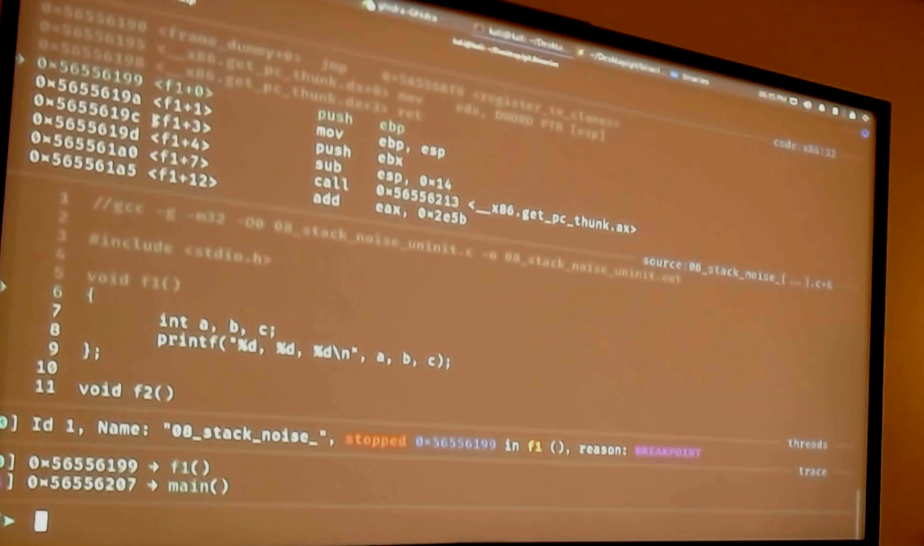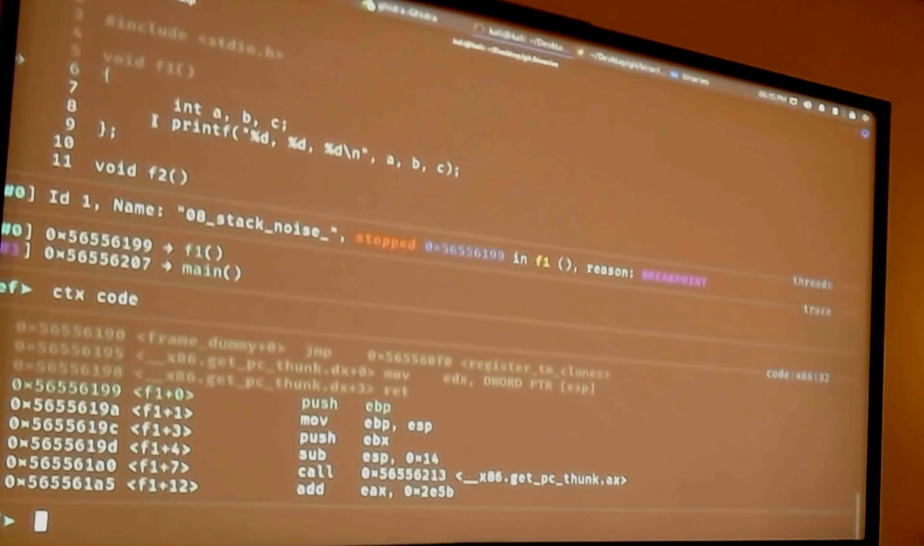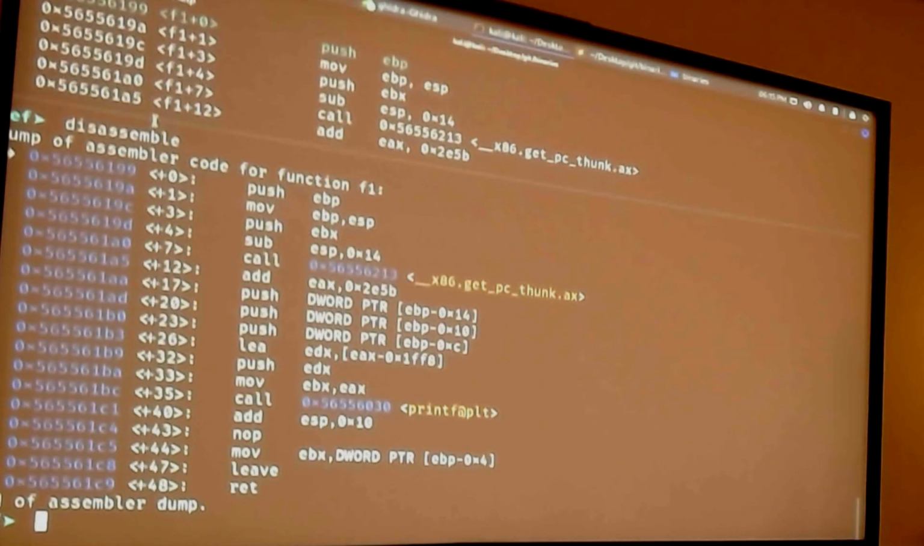If I want to see just the assembly, we can do a ctx. I think code should show us. That only shows me like the 10 lines if you just do disassemble. There you can see the disassembly of that whole function there.